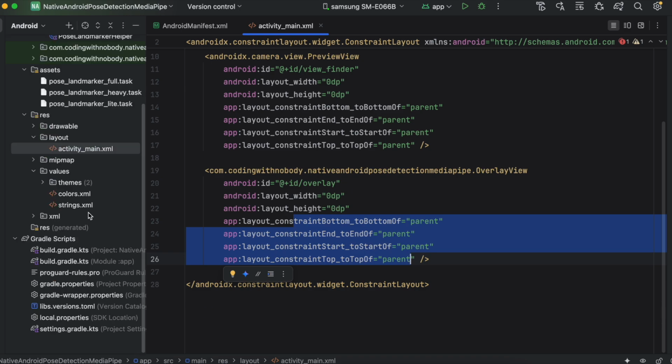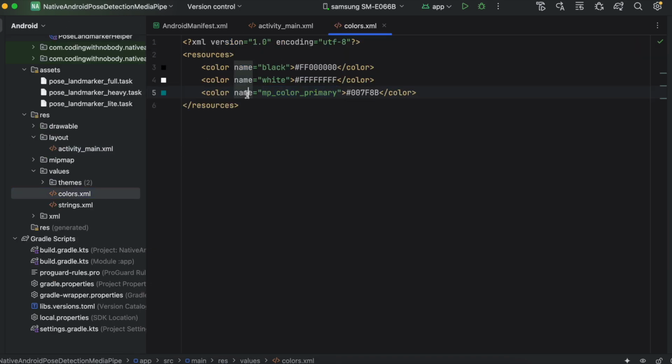Then inside colors.xml, I have just added this particular color. You can add whatever color you want. I'm just referencing this inside the OverlayView Kotlin file, which we will be creating soon.